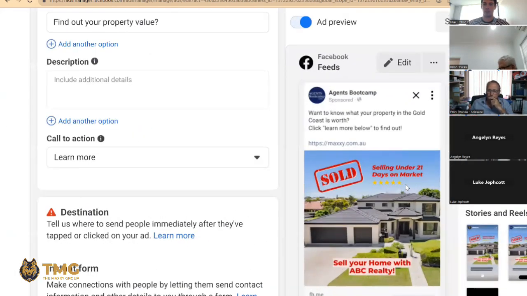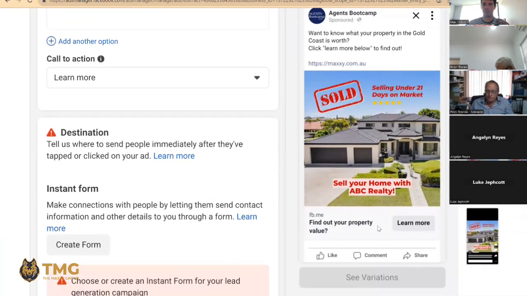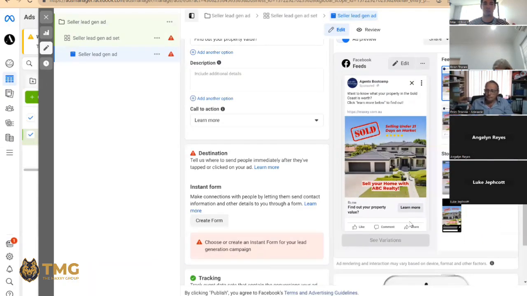So then your ad's going to look like this here. It's going to say, find out your property value. And when people press learn more, it's just going to go to that form. They just fill out their details and that gets sent straight to your email. When you're done, you go ahead and press publish.